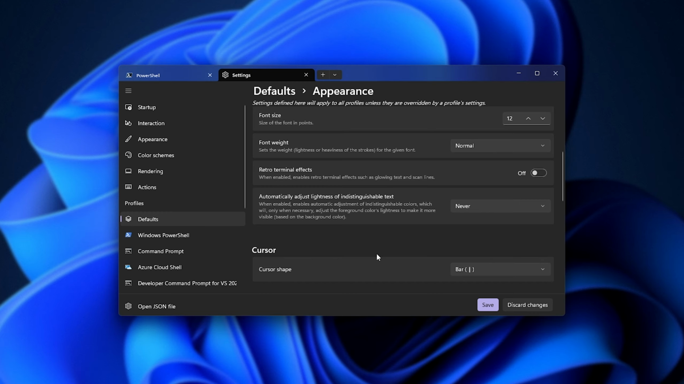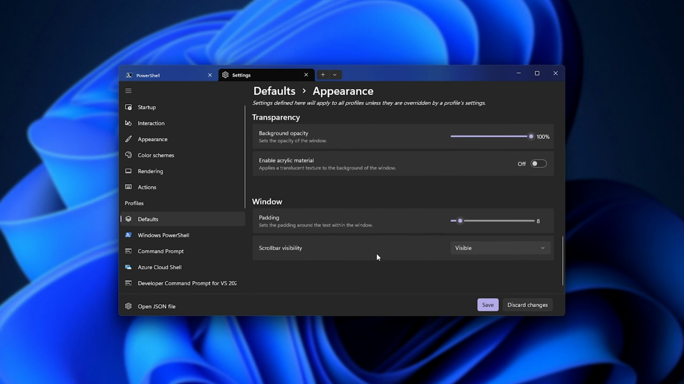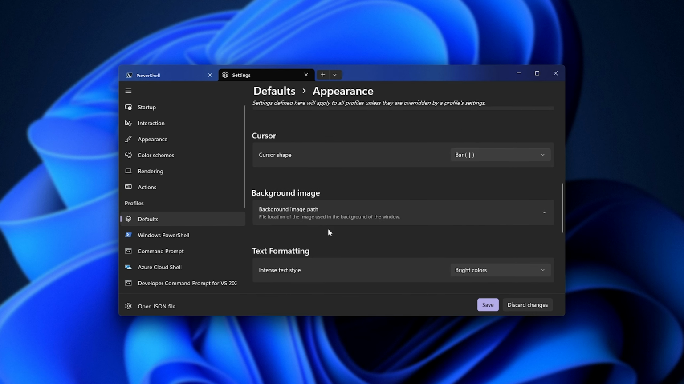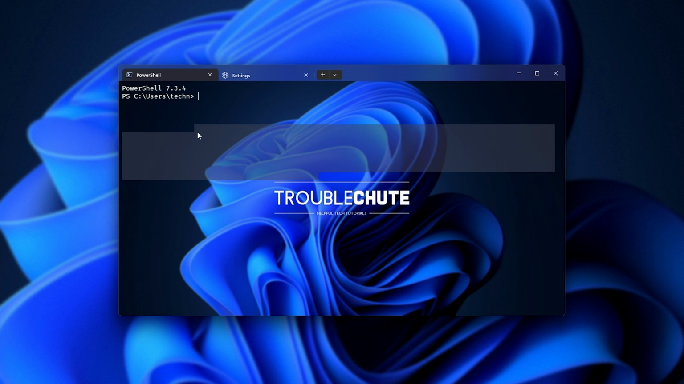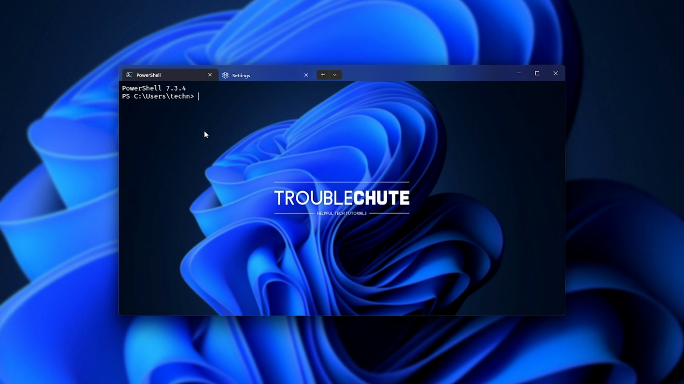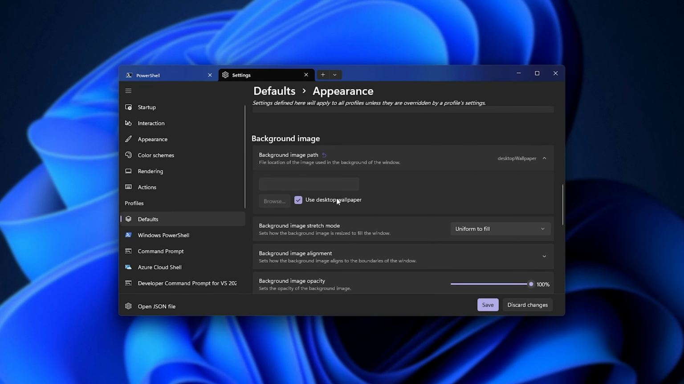On top of this, there's tons of customization that we can do here, such as text formatting, transparency, adding padding to the window, and most importantly, setting a background should you want. You can also set it to use your desktop wallpaper. So when we save changes, you can see we now have a wallpaper here, but it's a bit distracting. Obviously, you'll want something nice and dark that you can easily read over. I'll go ahead and turn that off as it's a little bit annoying.